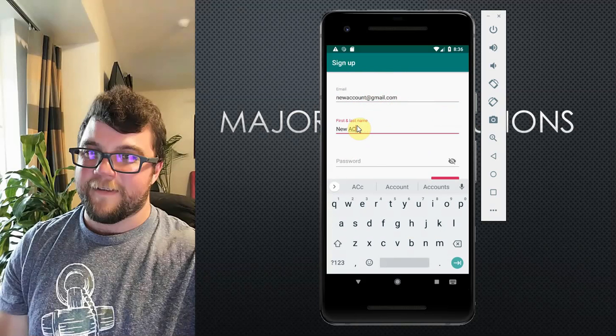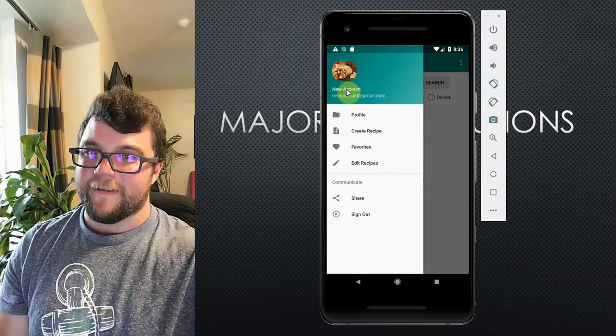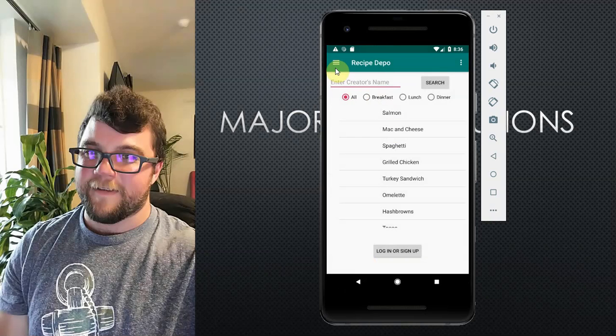So new account, and we'll put our password. Then we'll go ahead and save. So as easy as that, a new account is created. Perfect. We'll check up here. We can see there's our name and our email address. And let's go ahead and create a recipe.